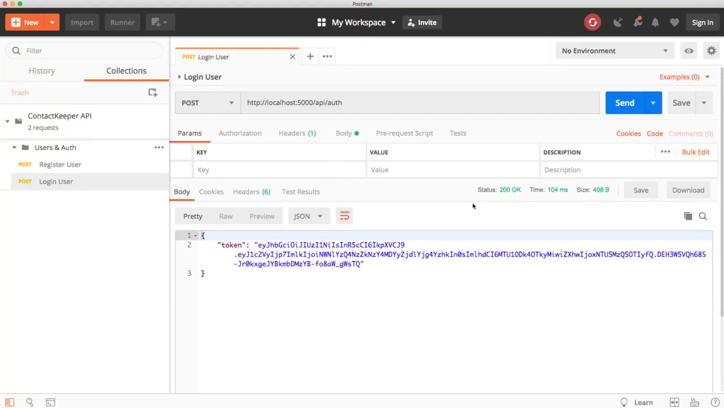All right, so we're now able to register a user. We're able to log in to get a token. Now, a lot of you are probably saying, well, what the hell good is this token? Well, we need to actually create some middleware that will allow us to send this token within the header when we want to access a protected route, for instance, to view the user's contacts.